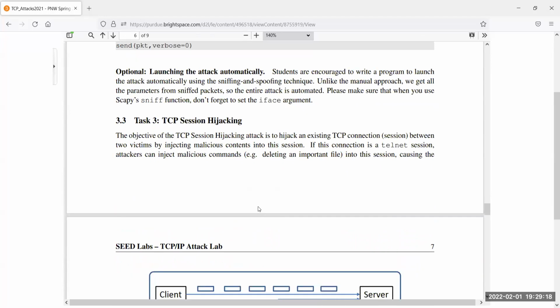The objective of the TCP session hijacking attack is basically to hijack an existing TCP connection, an established session between two victims, by injecting malicious contents into this session. If this connection is a Telnet session, for instance, which is kind of what we have to do, right? What's the problem with injecting something into an SSH connection? What would be the problem there?